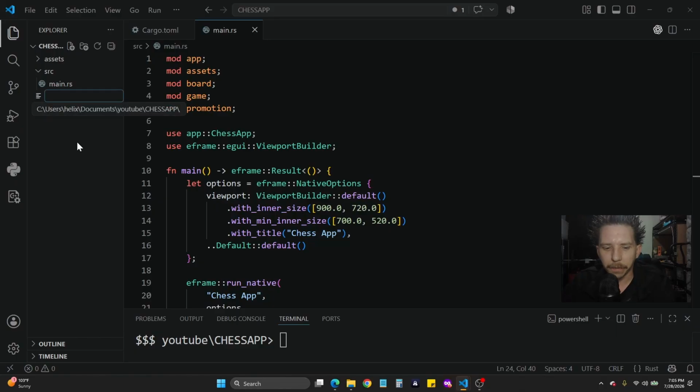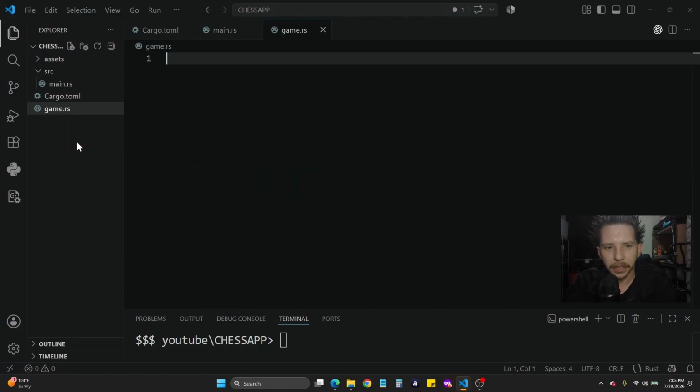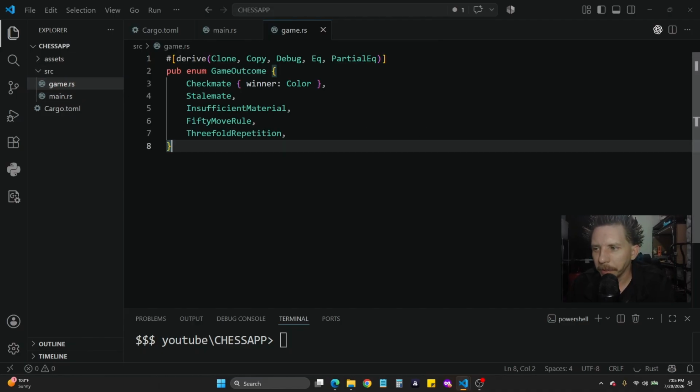Alright, next we're going to create a new file. We're going to call it game.rs and make sure it's in the source folder along with main.rs. And I'm going to copy paste the code.